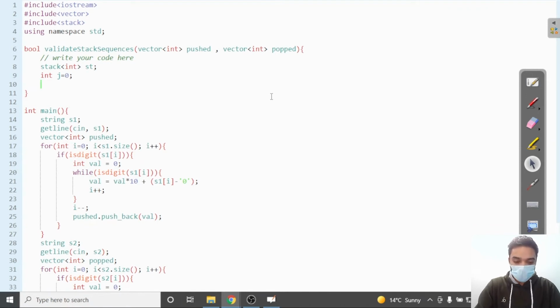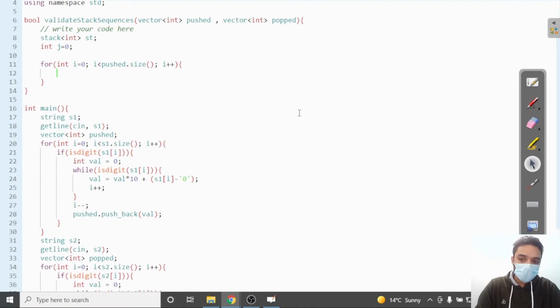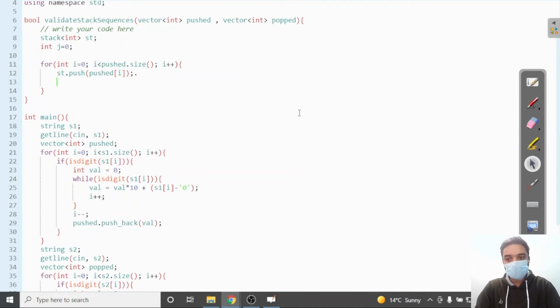Now what I have to do, my first thing to do is to iterate in my pushed array, the push vector. So I am going to iterate in this pushed array, push dot size, and I'm going to increase this as i plus plus. Now my first thing to do is to push the data, whatever my data is. I have pushed it right now.